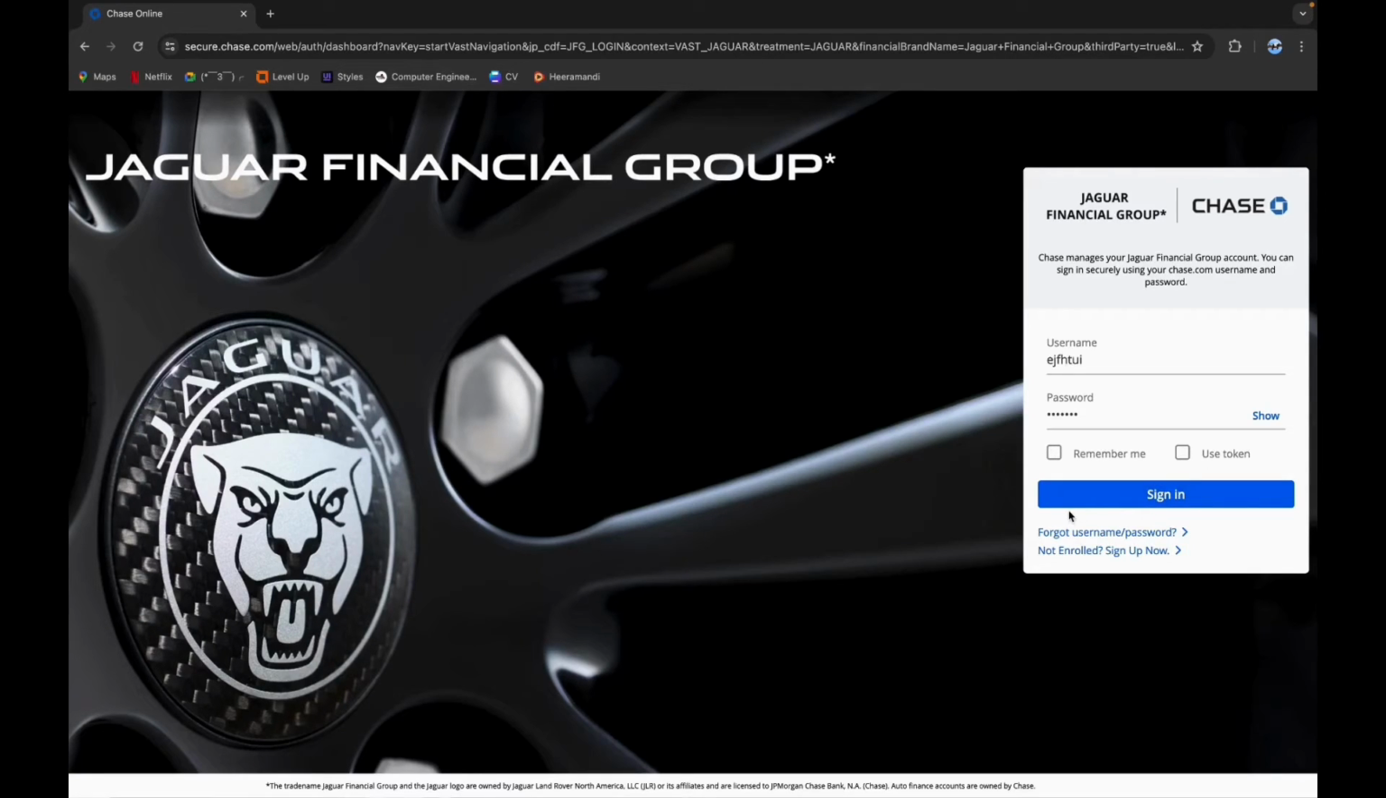If you have forgotten your username or your password, you can click on this link and recover it. And if you don't have an account yet, you can click on sign up now and create a new account. Now click on sign in. Following these simple and easy steps, you are now able to log in to Jaguar Finance.